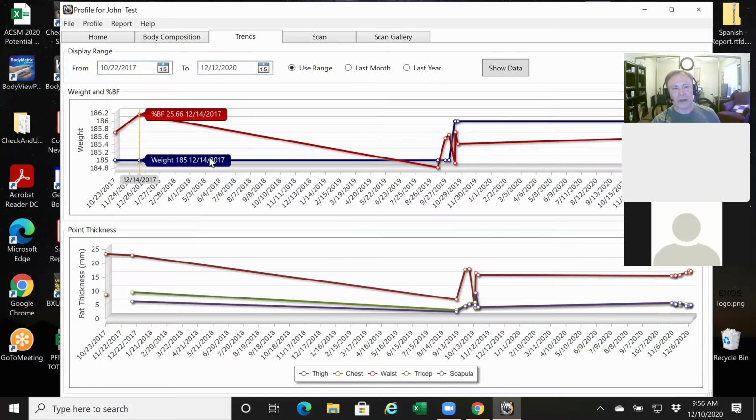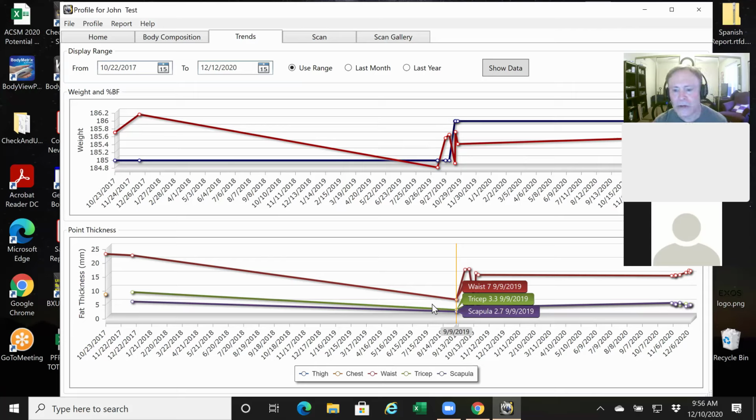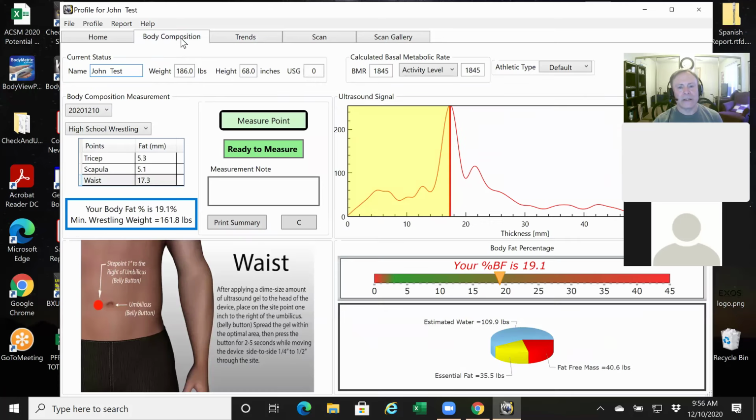You can see progress or regression with these graphics, weight and percent BF. The lower graphic shows the site points that we measured, and the changes in those values. Pretty straightforward. You can mess around with the ranges. Okay, those are the two places the data is saved.